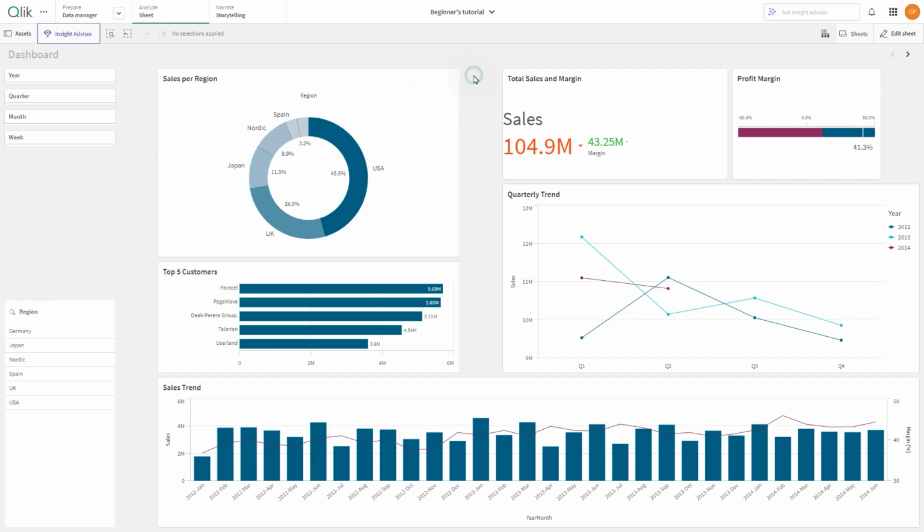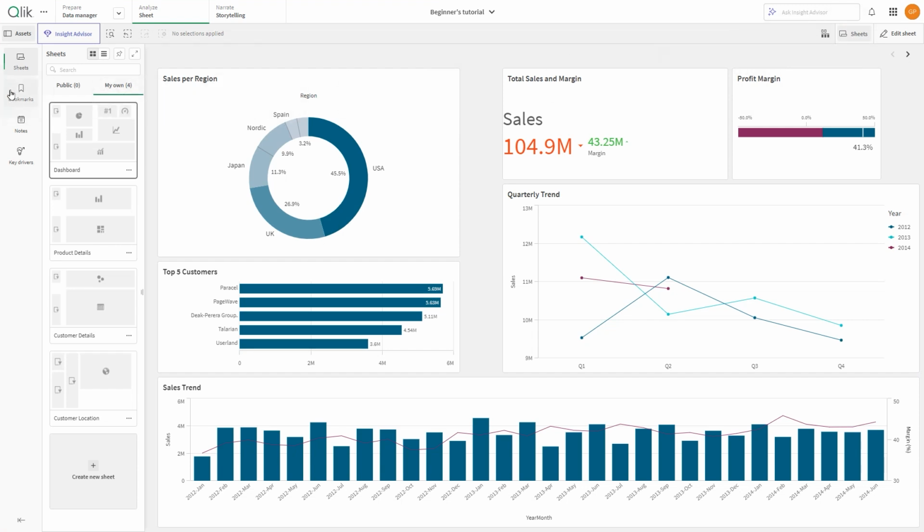This video introduces you to the sheet navigation in Qlik Cloud. Clicking the Sheet button opens the Sheets section in the Assets panel. Here, you can change the order of the sheets or create a new sheet.